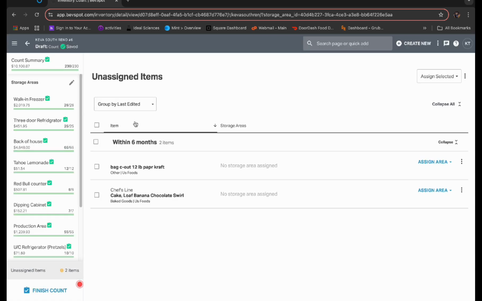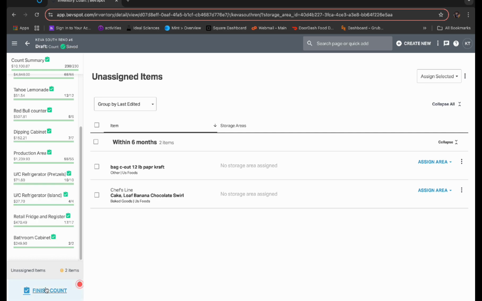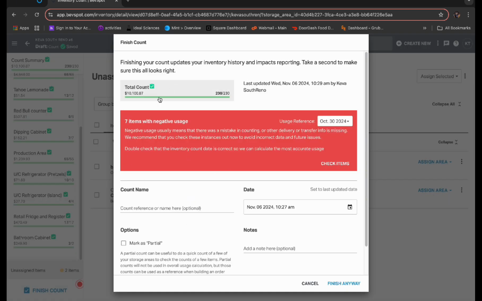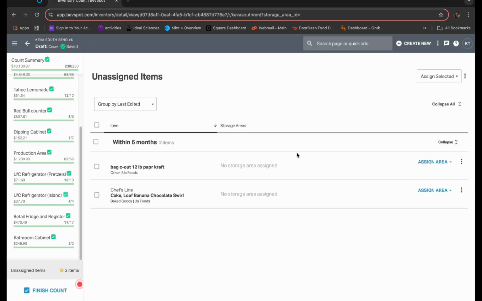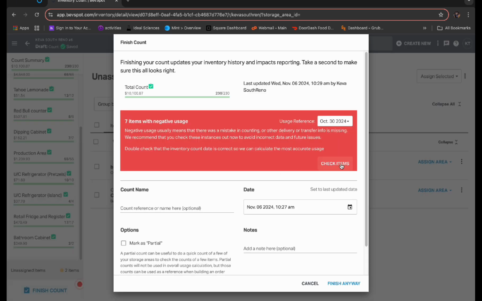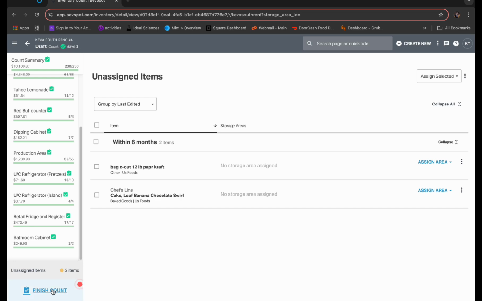So this is our South Reno location. What you're going to do is once you're done counting, you're going to scroll down to the bottom. You'll see the finish count button. Now, don't get freaked out. You're going to see that red rectangle. It's always going to be like that. That's just saying that there's 7 items with negative usage.